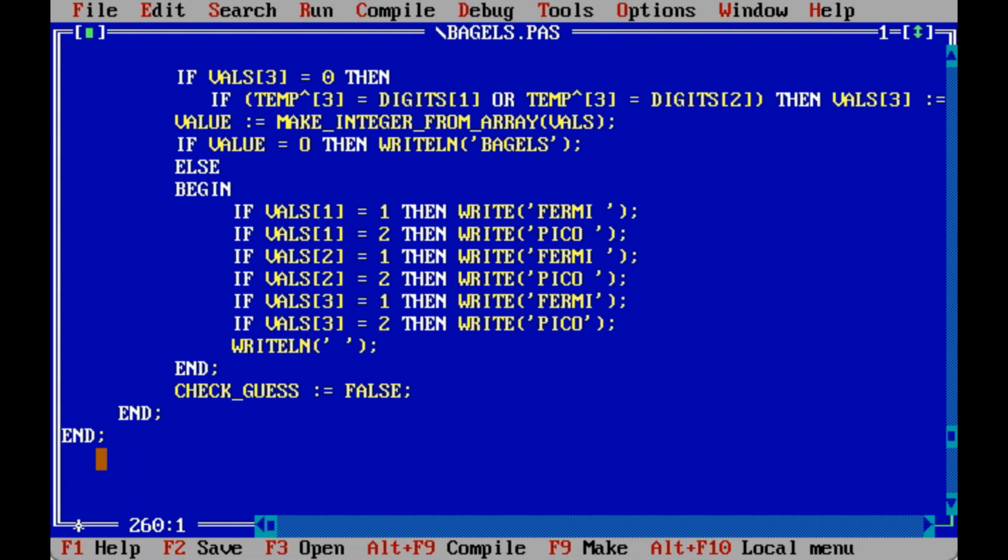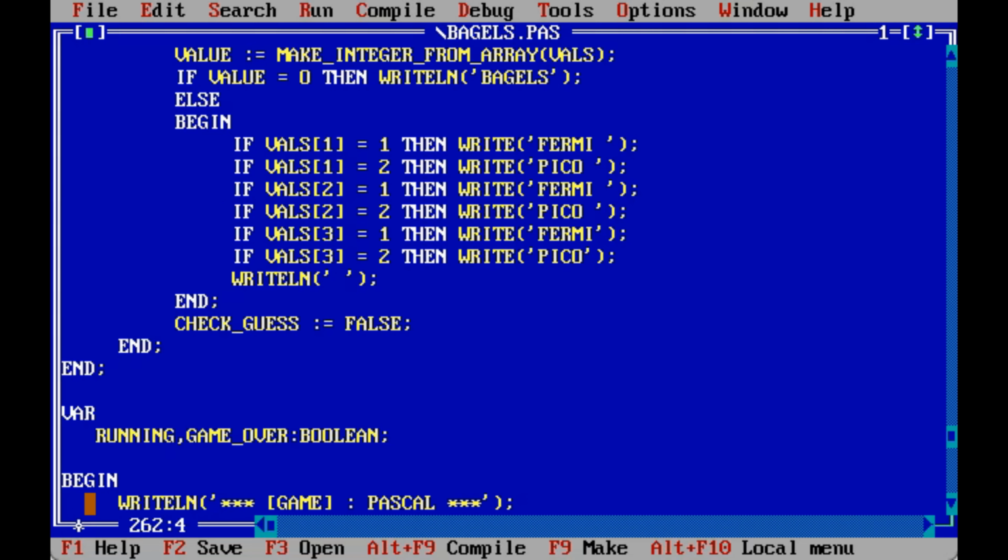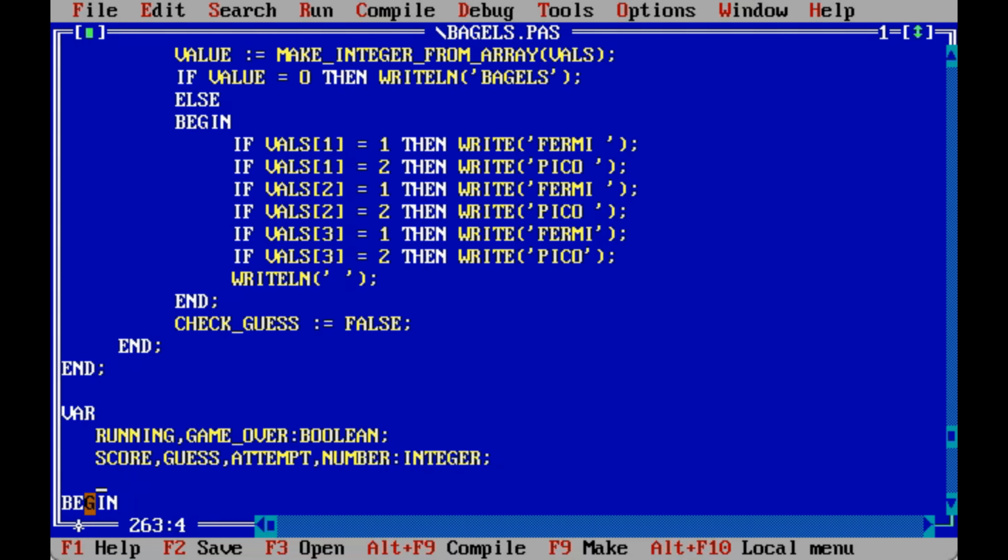Now, what's our next thing? I think we're at the main thing. Let's scroll that down. Yeah, main. All right, so we need some variables. Here we go, running in a game over already there. We need score, guess, attempt, and number as integers. We need digits as an int array that we made at the top.